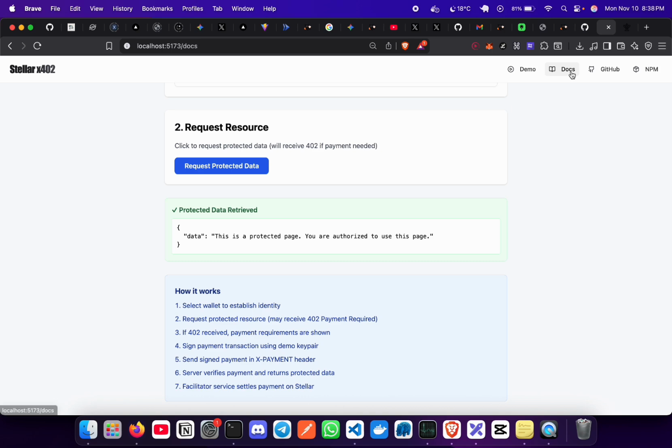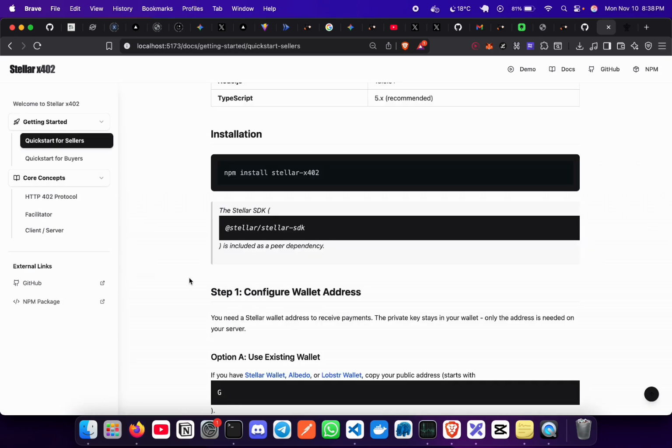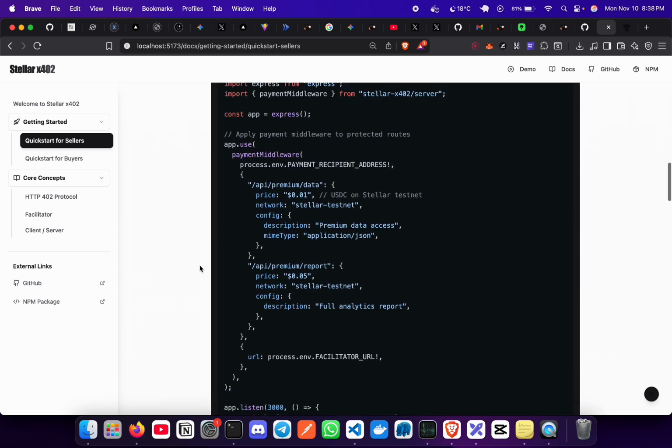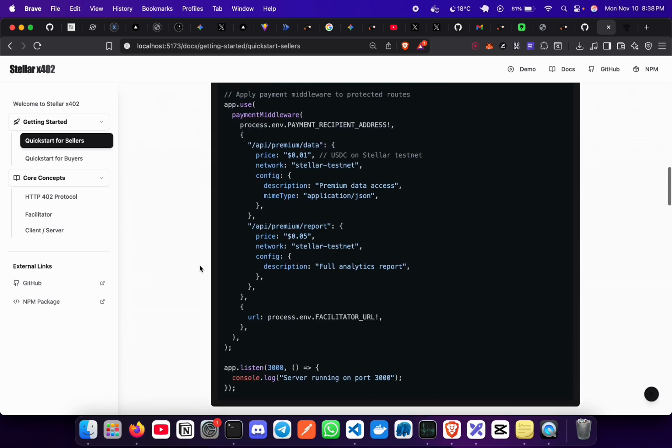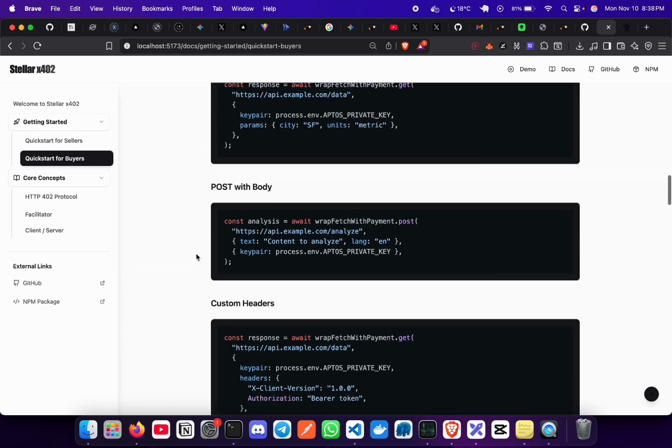Here are the docs which developers can see. This is for the sellers, how they can configure the Stellar X402 in their application, and this is for the buyers who want to make payments.